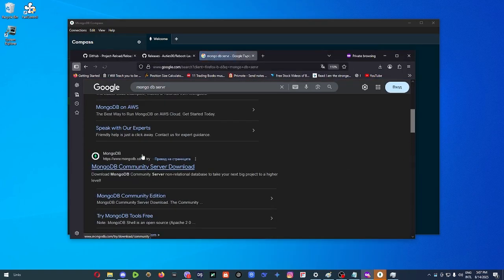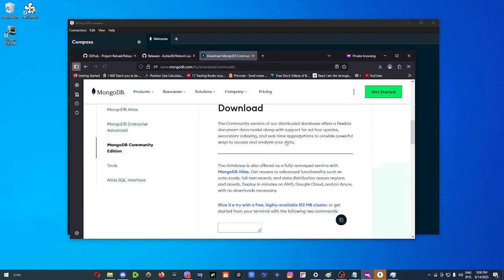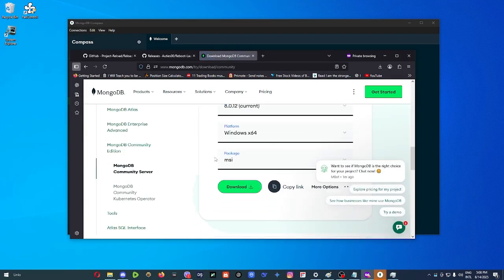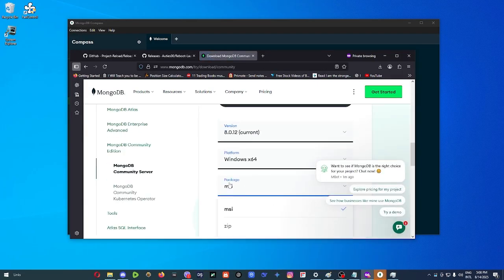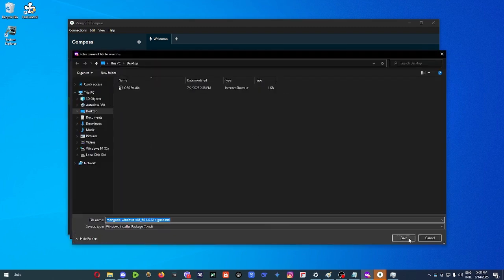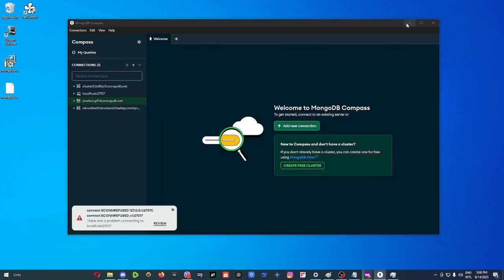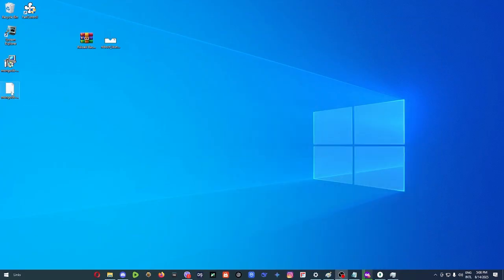So I can show you how this works. We're just going to download the community server. We're going to choose Windows 64 and an MSI package. So we're going to save it to desktop. As you can see, we've got the signed MSI part, and we've also got the MSI. So we're going to open this really quickly.